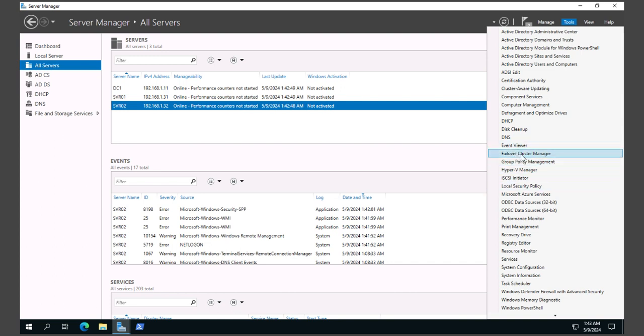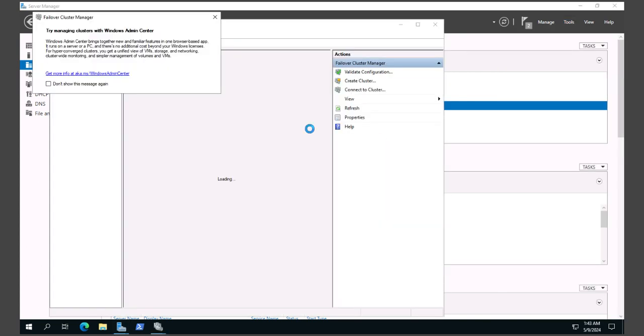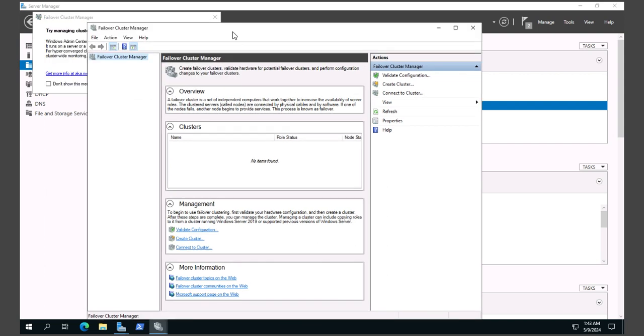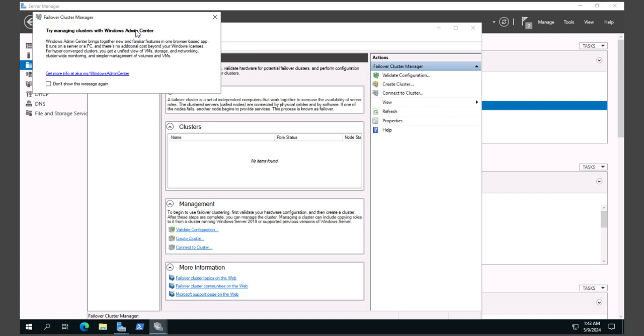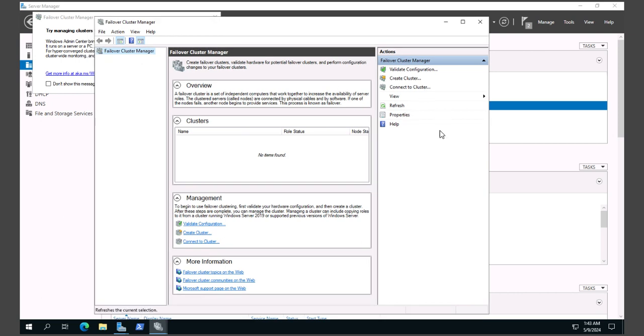So there is a cluster manager option over here. Just click here, and just ignore this option, and don't close this, otherwise the manager will also go down.